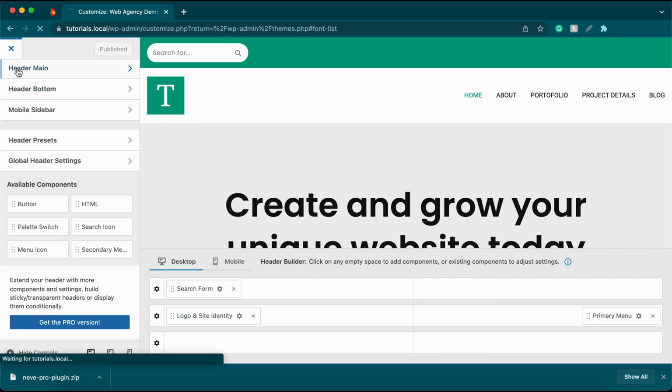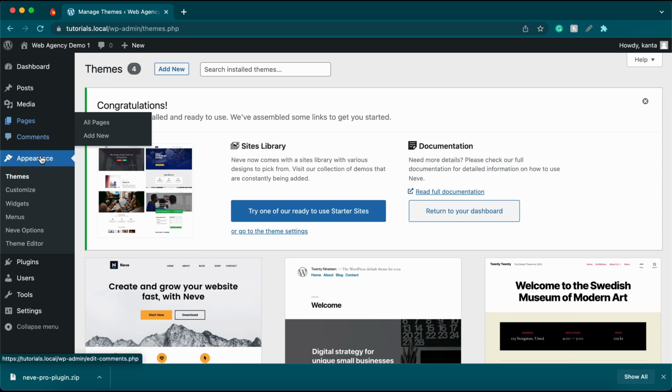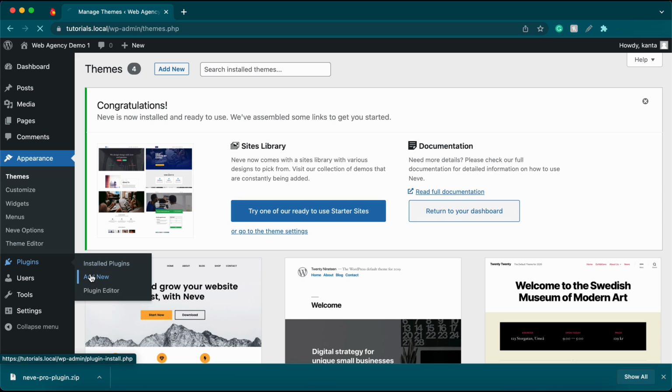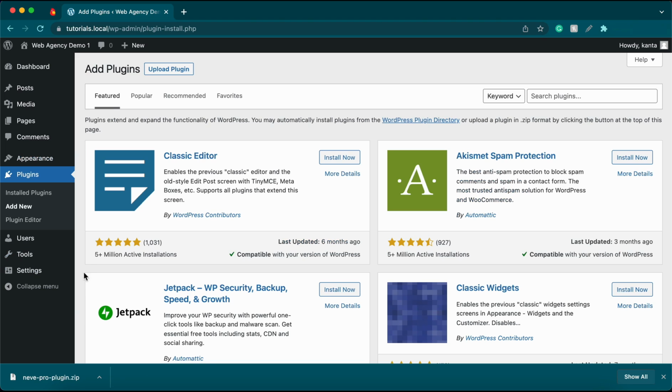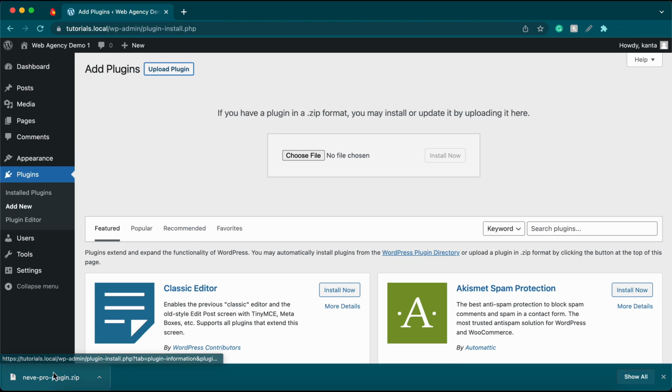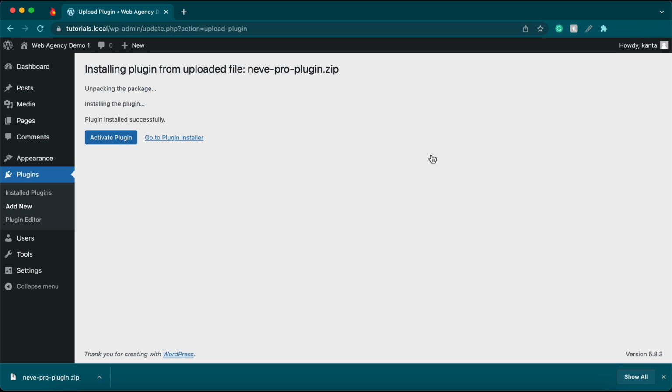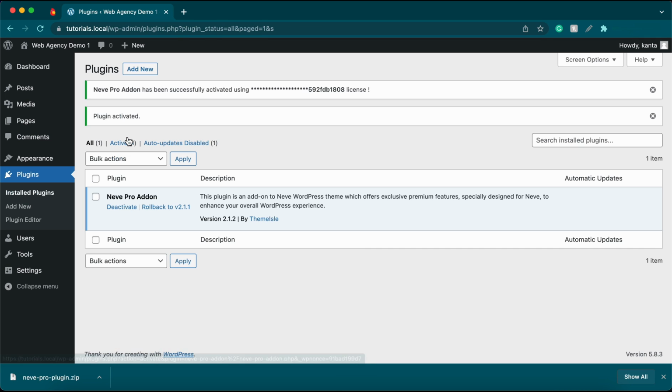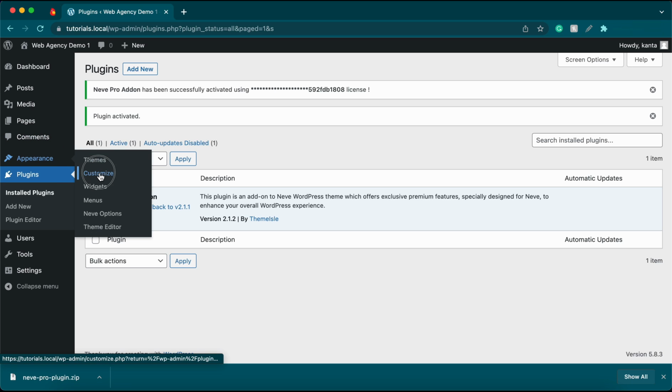I'm going to click the X. And once I'm on the dashboard, I'm going to hover over plugins and click add new. Click upload plugin once the page opens and drag your download to this button that says choose file, then click install now. Once the installation is complete, click activate plugin. All right, so we have successfully installed Neve Pro. Let's go to appearance, hover, then click customize.